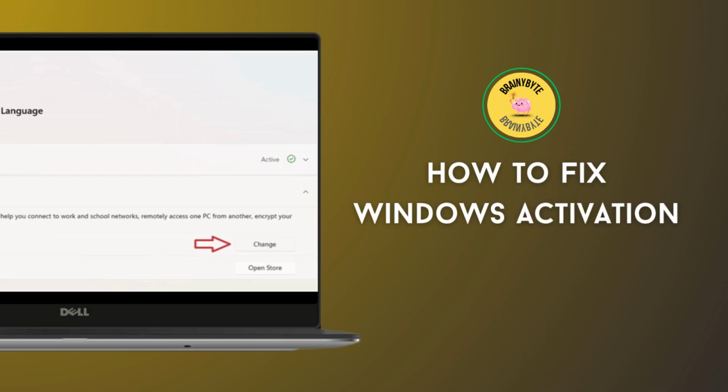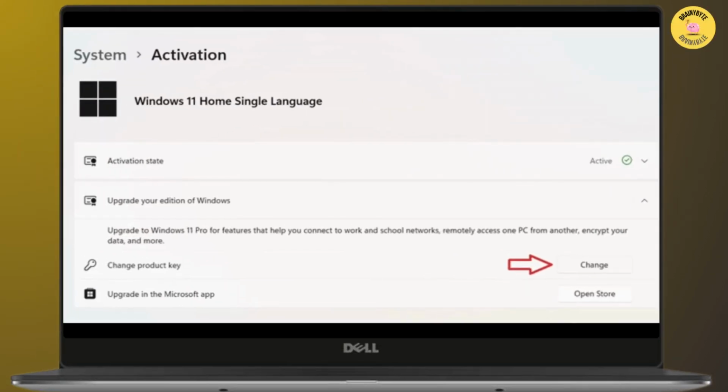How to fix "We can't activate Windows on this device as we can't connect to your organization's activation." So let's get started. Firstly, open up the Settings app on your Windows PC, and now click on System and then head over to Activation by scrolling down a bit.